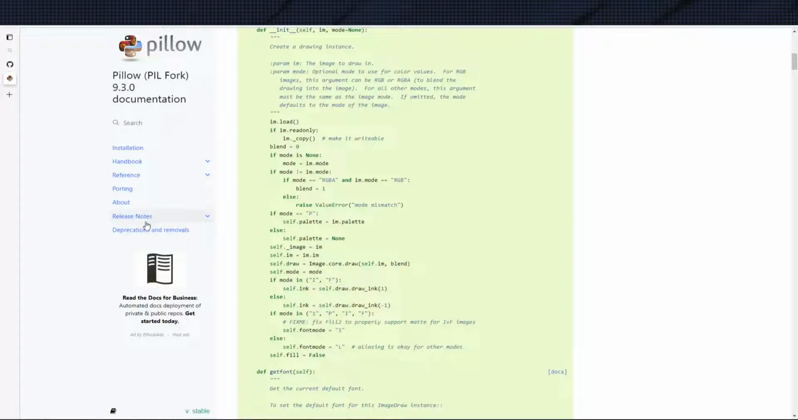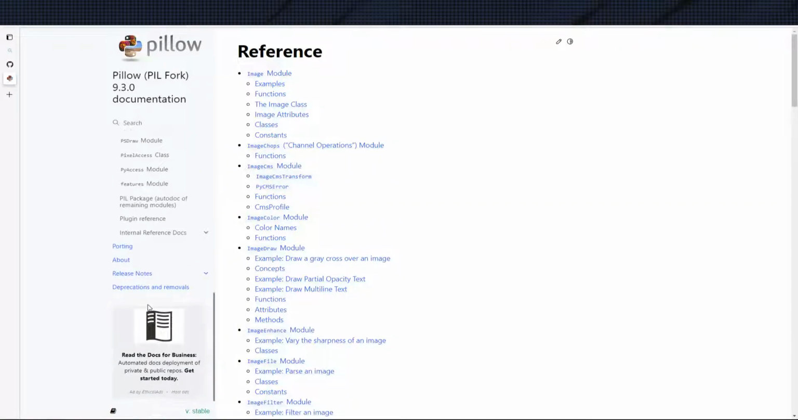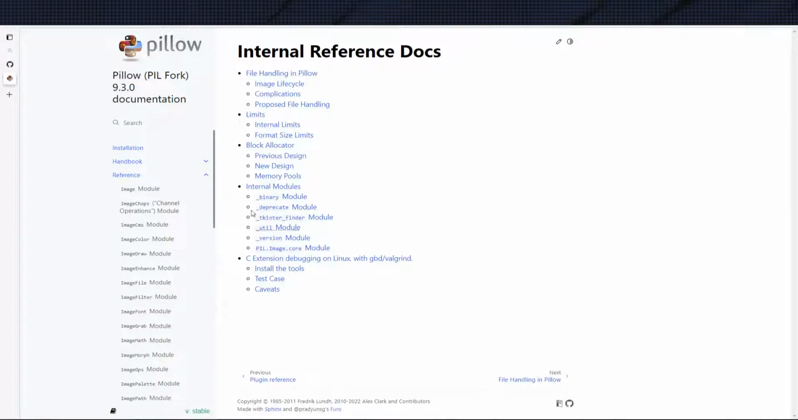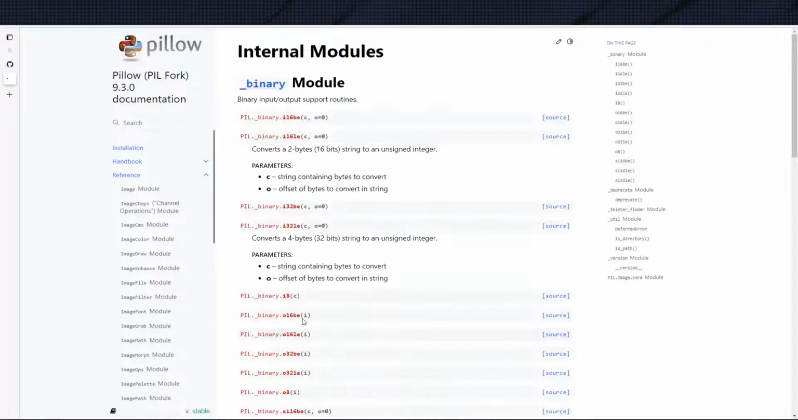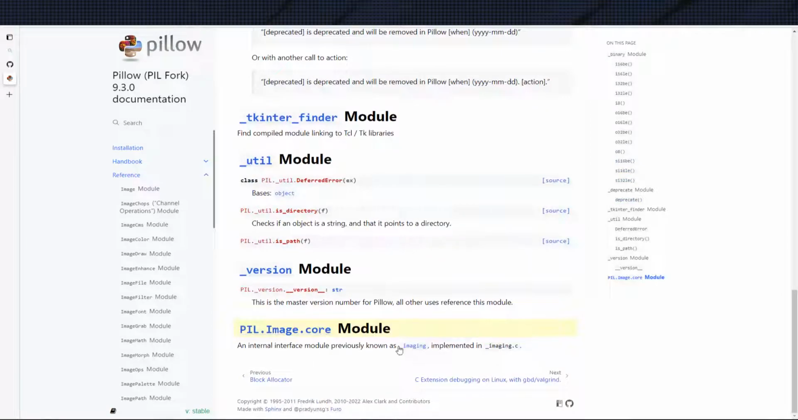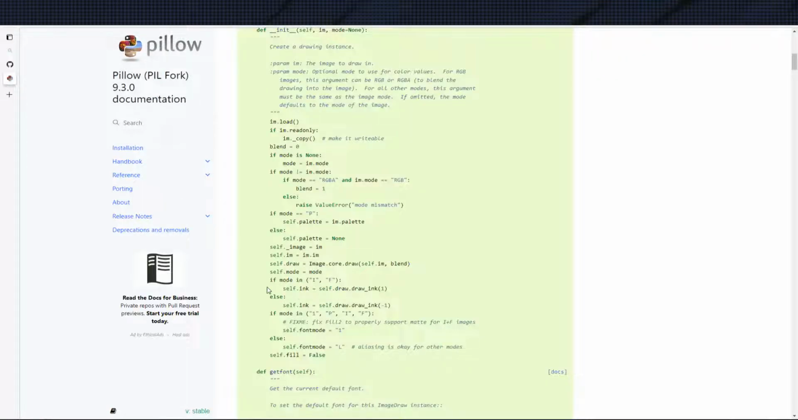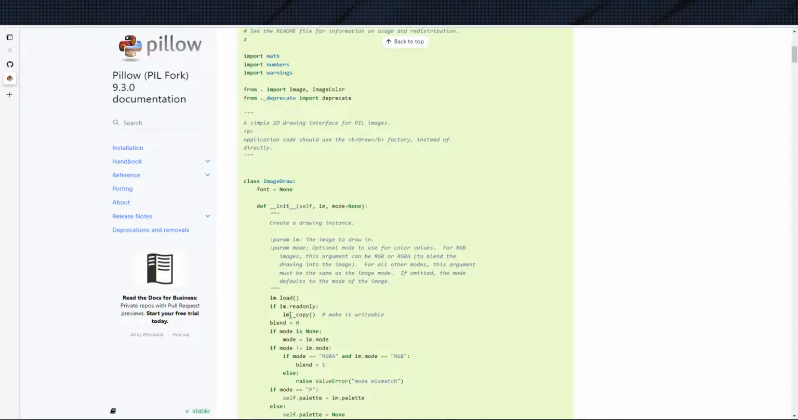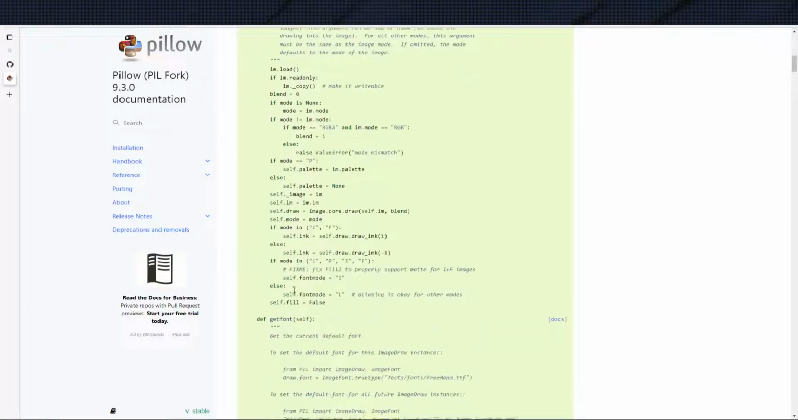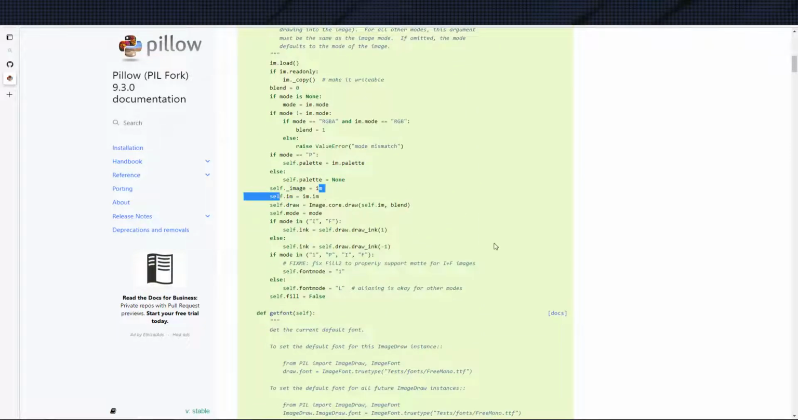Before, when I was looking around, for example at internal references, it had references to image core, right? From just imaging. So it's possible that that IM is that thing there. So that being the case, let's use _image then. So we can access it like that. Actually, we don't need to access it like that.